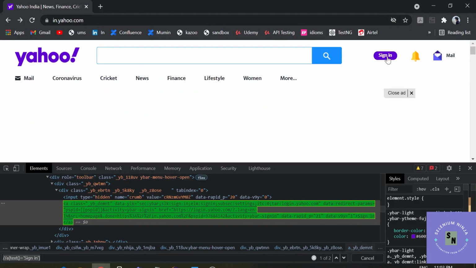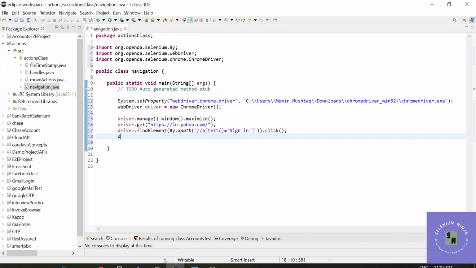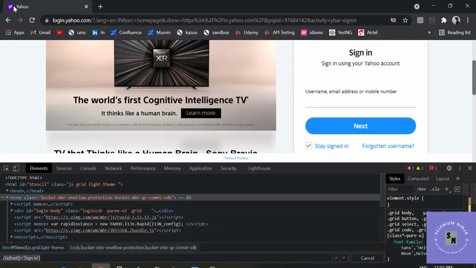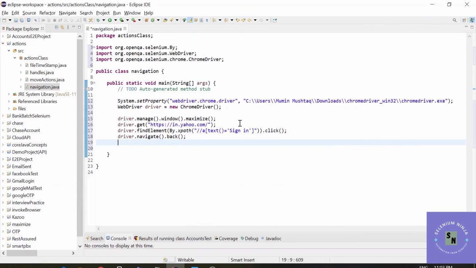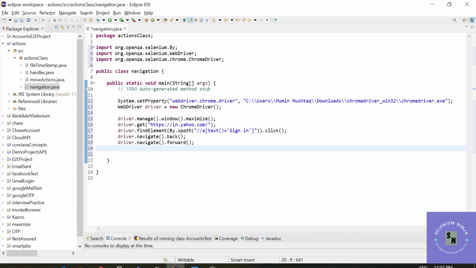Alright guys, now you have clicked on the sign in button and now you want to go one step back. For that we have one command in Selenium called driver.navigate.back. The command is as simple as the name suggests: go one step back. And if you want to go one step forward, like you want to click on this arrow button and move one step ahead, for that we have one command called driver.navigate.forward. And if you want to refresh the page, for that we have the command driver.navigate.refresh. Alright guys, these are the important navigation commands that can be used in our projects. There is one more, I'll show that one in a bit, but let's execute this.